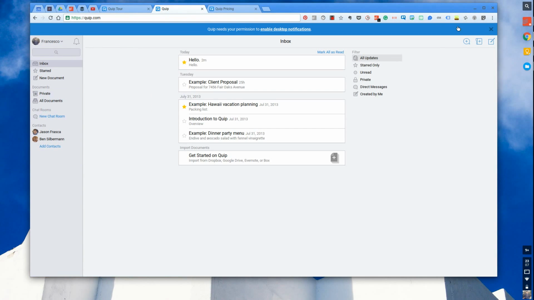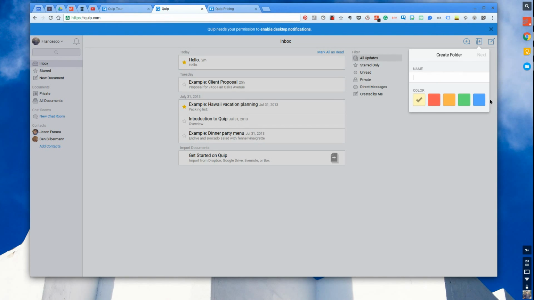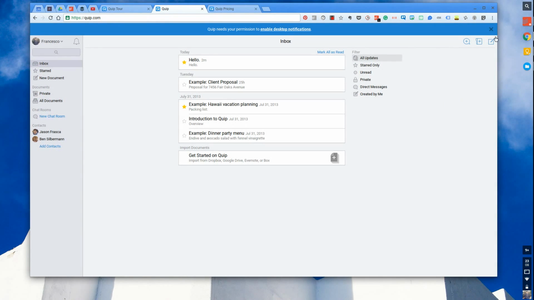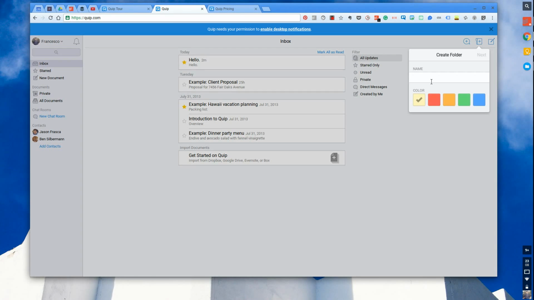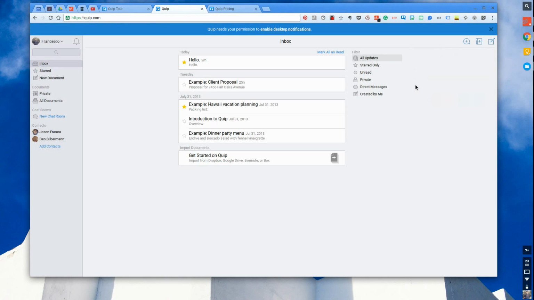To create folders and details, you can go up here and create a folder, choose a color that you like, and also name it too. So if I create the folder Hello in red, and you click Next, it gives you the ability to change the collaborators or actually create a specific private folder.